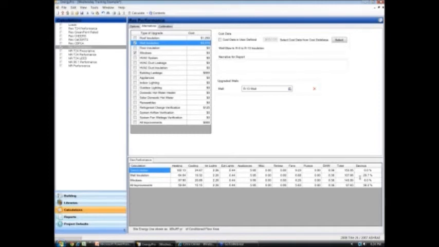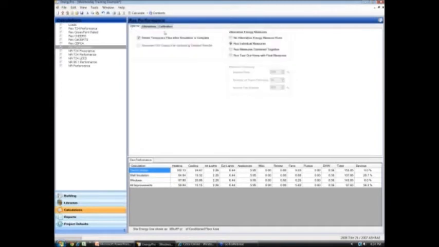So this is showing that we have 29.7% improvement for our walls, 6% for our windows, and a total, when we do both of them, of 36.2%. Now, it says over here, run individual measures or run measures combined together. Let's see what that does when we say run measures combined together.